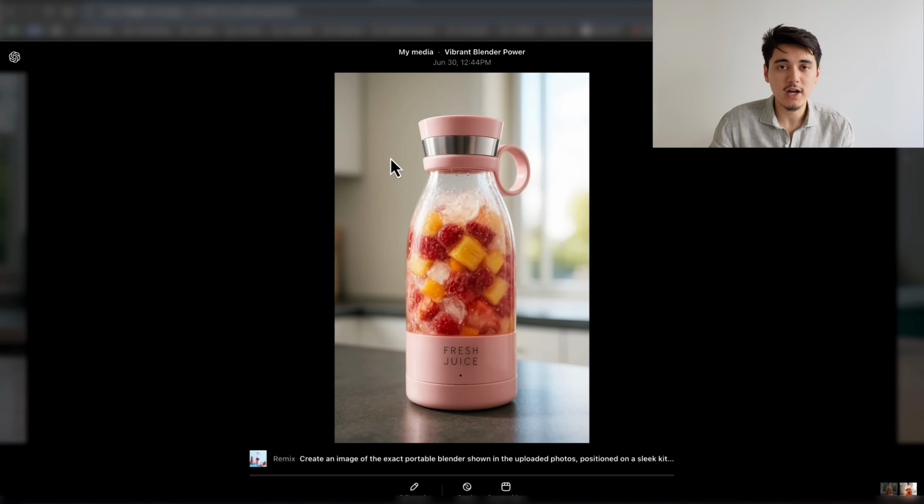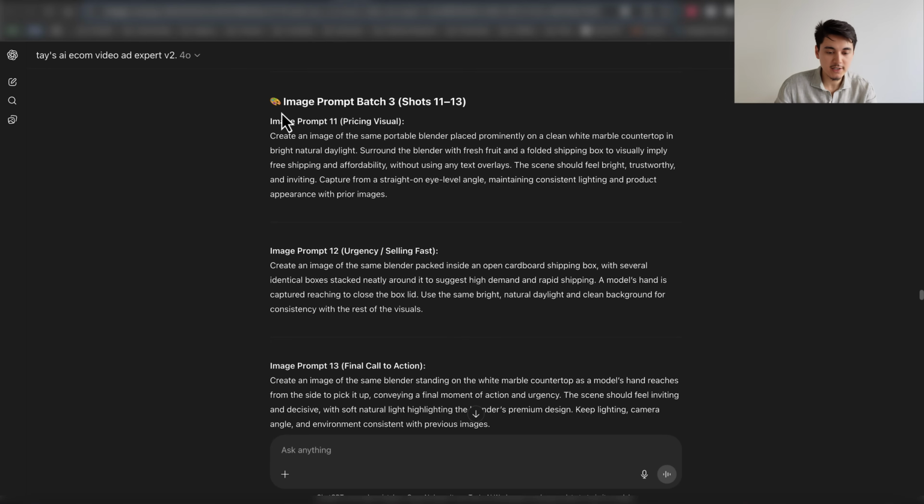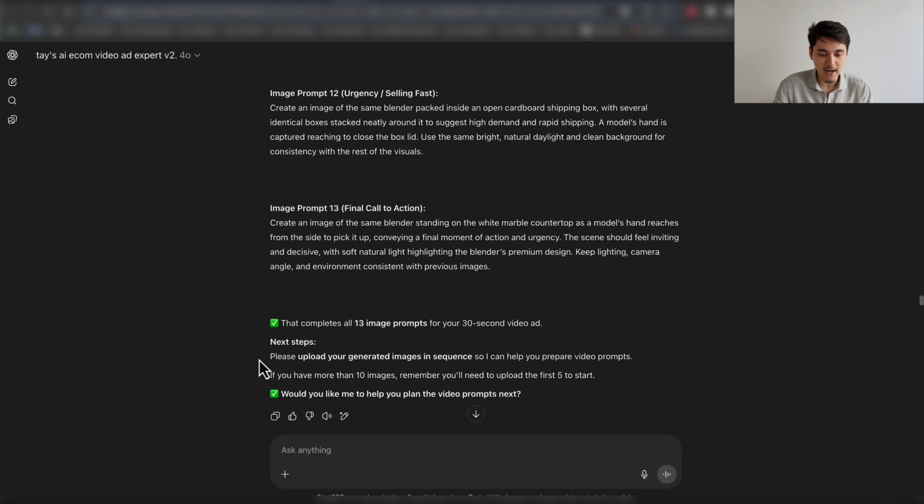All right, so now let me walk you guys through how I'm gonna turn all of my still images into animated clips that look just like this. So we're gonna head back over to my GPT that we use to create all of our image prompts. And at the very end of the process, it's gonna ask you to upload your generated images in order so that it can help you to create video prompts, which is going to animate every single one of those images.